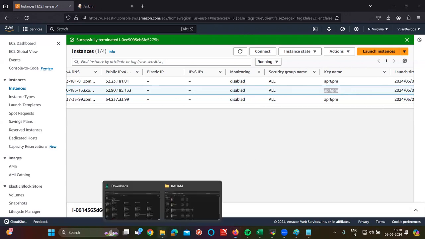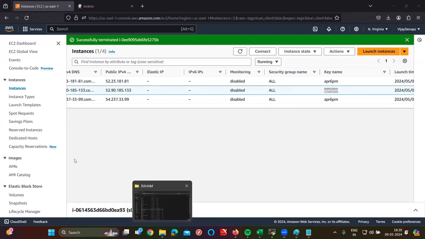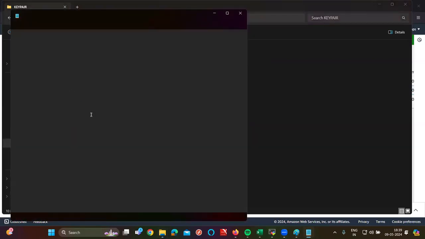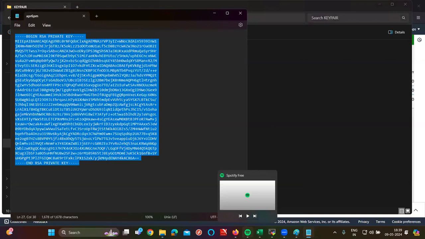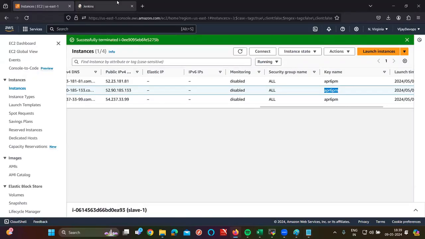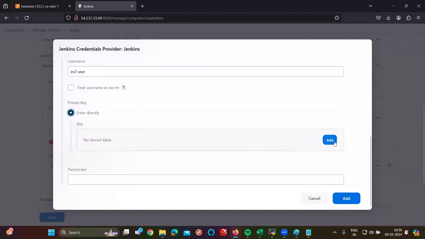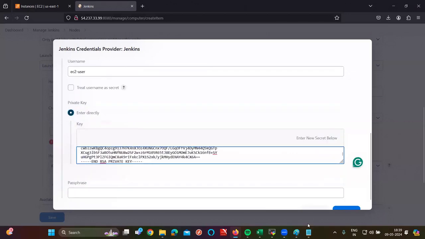Already we have this key pair on our local. If you go to your local folder called key pairs, here we have the APR6PM. Now what is your work? Copy the key pair and go to the Jenkins server. Just paste it here. Click on private key, enter directly. Click on add. And you don't worry about the process.